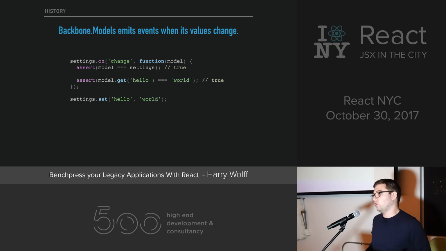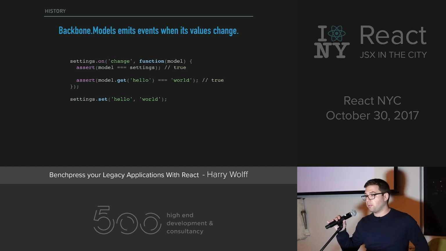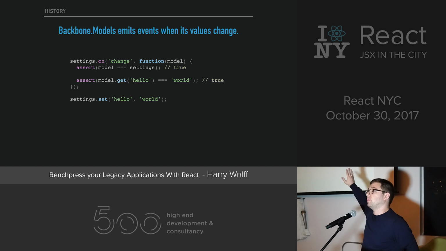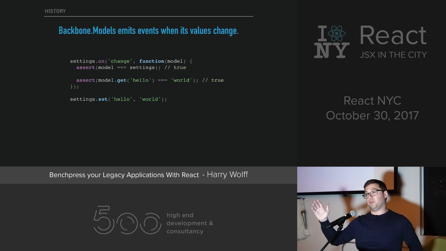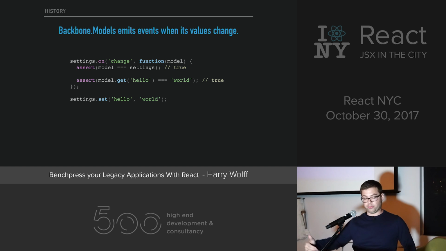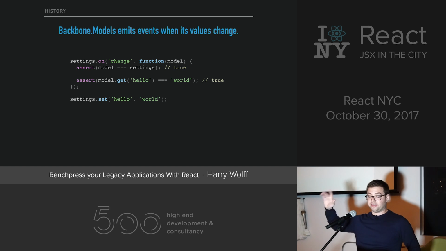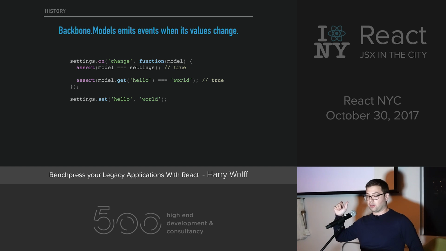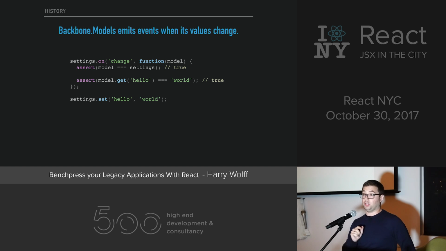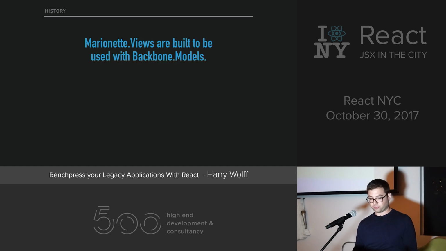One thing you should also know about Backbone is that the Backbone models actually emit events when things change. Here I am subscribing to the change event, and when I change the Backbone model, this callback is called. You see at the bottom it's saying settings.set hello, set it to world, and then the callback is called, and you can see that last assert model.get hello equals world.